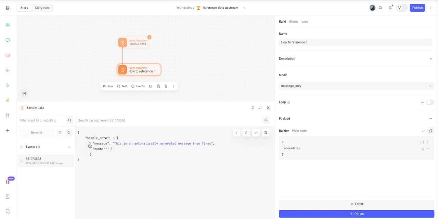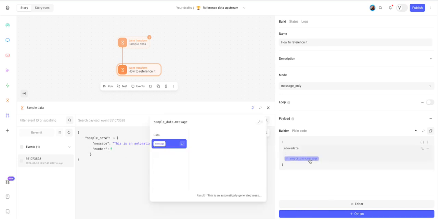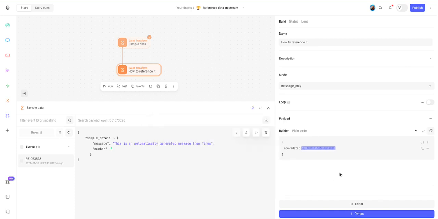You can really easily hover over what you'd like to reference, such as this message, and click the copy symbol here. You can also double click the key and it will copy the path to your clipboard. Press into the payload of your event transform action and paste it in. This pastes the pill following that correct path for you, and you can see a preview of the result there to make sure you're referencing the right data.